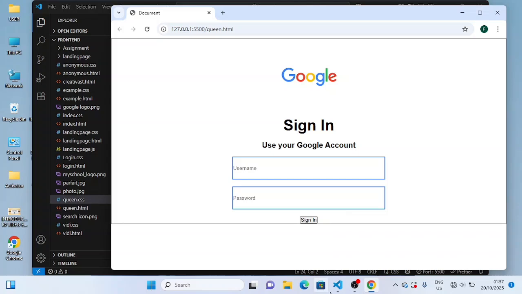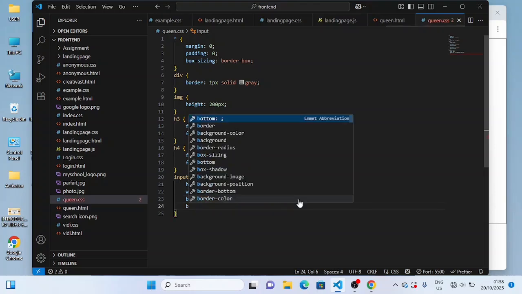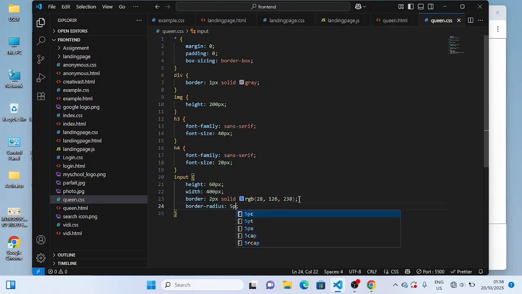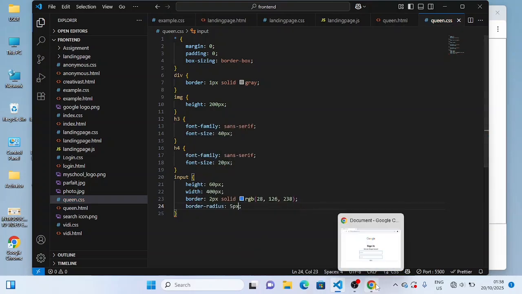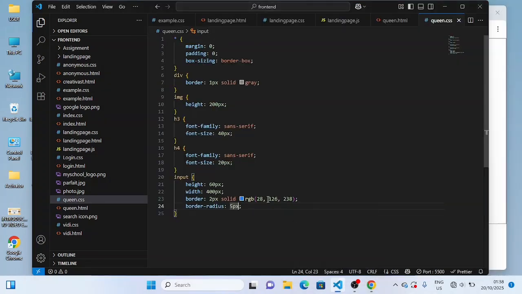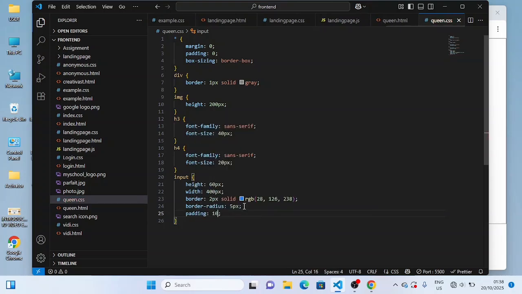This is perfect. And let's apply a border radius. So we have the border radius of 5 pixels. So border radius 5 pixels, and we have the padding. Padding should be 10 pixels.